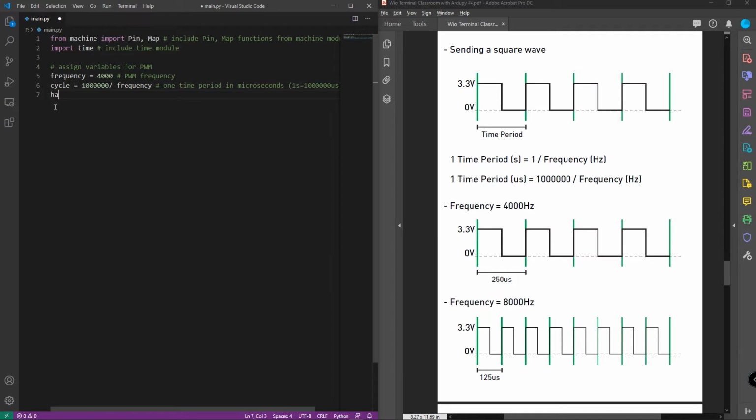After that, let's create another variable called half cycle. Let's equal to integer cycle divided by 2. So this half cycle will be this length, half of the wave. So I have changed this data type to integer, and I will show you why I have done this later in this code. After that, let's set the buzzer pin as an output.